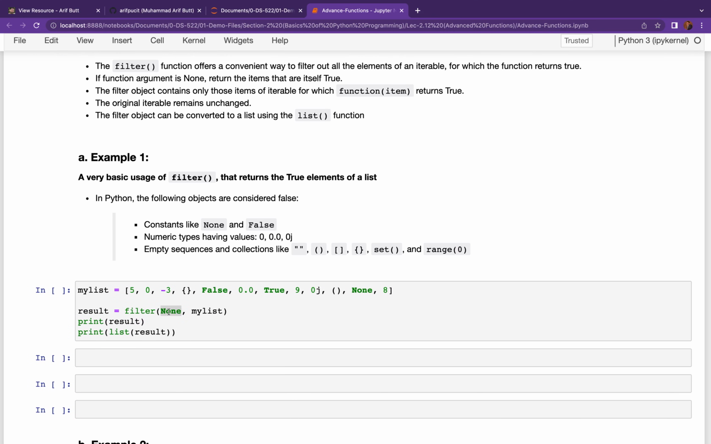And before I discuss this, remember I have talked about this before as well. In Python, these objects are considered false: None and False itself. The numeric type 0, 0.0 and the complex 0j. And empty sequences like empty string, empty tuple, empty list, empty dictionary, an empty set, and a range object of 0.